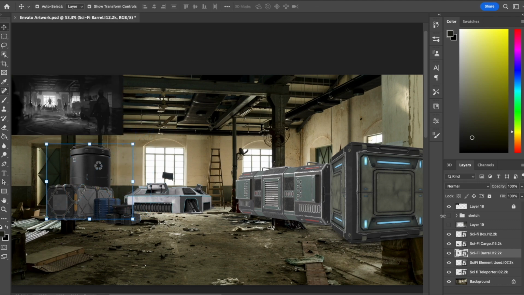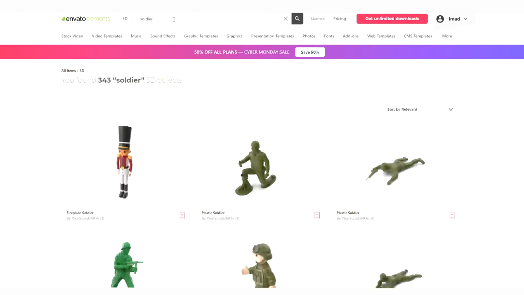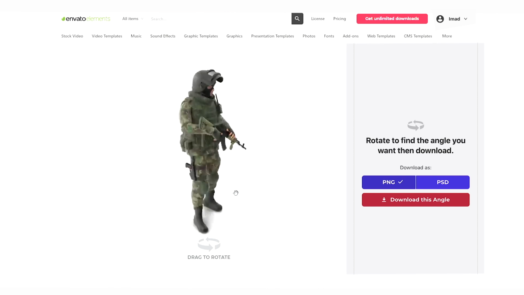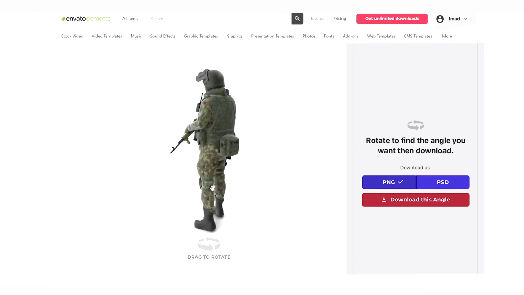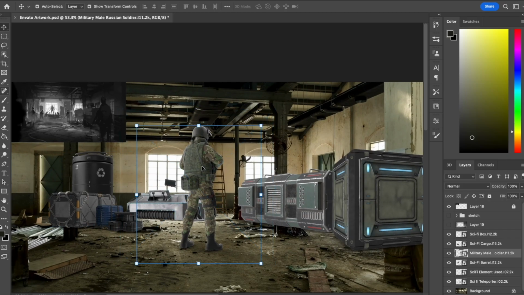Now I'll quickly go to Envato once again and search for a 3D soldier. I can rotate it to get the exact angle that I need. So I downloaded that 3D model and placed it into the scene.